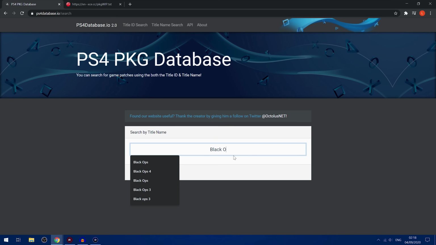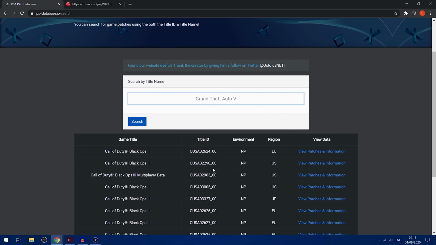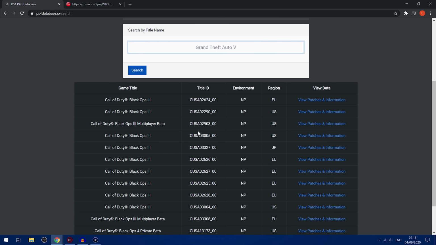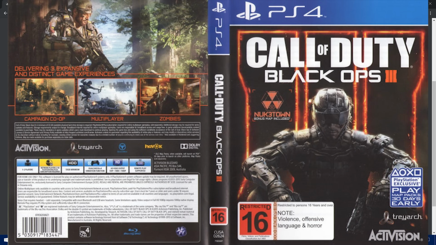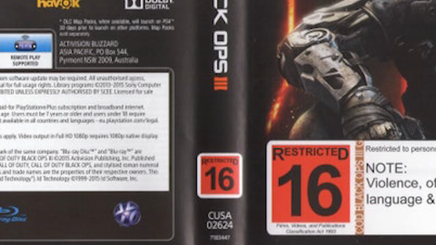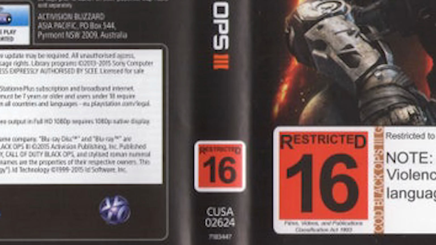So I've got Black Ops 3, so I'm just going to search for Black Ops, and it gets me all of the different versions right here. As you can see, there's lots of different title ID versions, so you need to make sure that you get the right one. If you have the disc copy of the game, you can actually find the title ID on the spine of the case at the bottom. It should say CUSA and then a 5-digit number. So you can just check that.